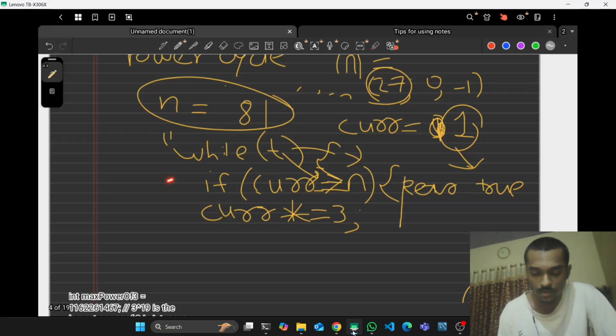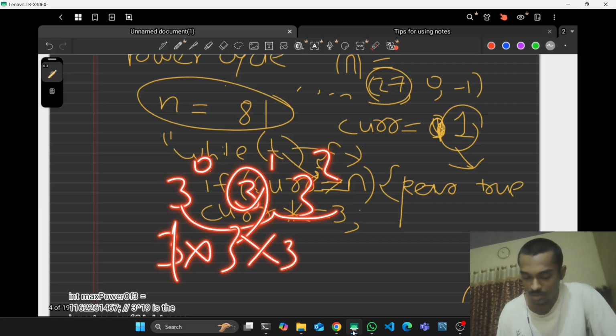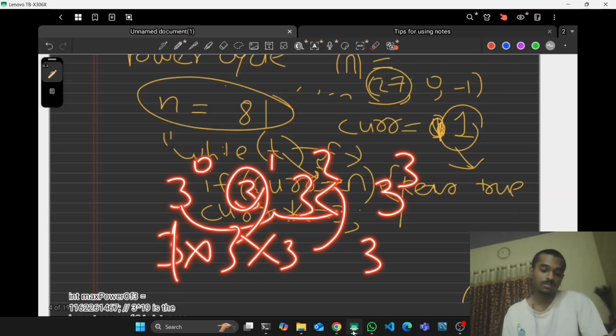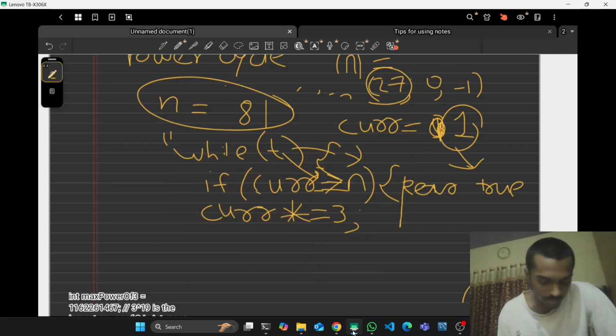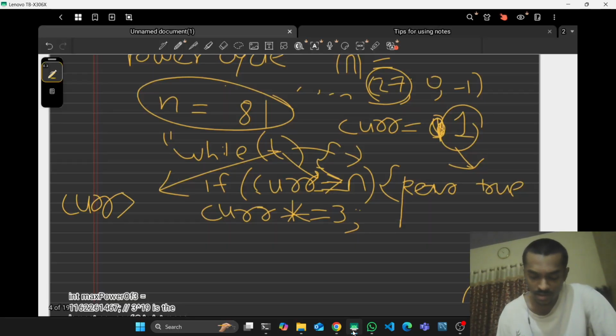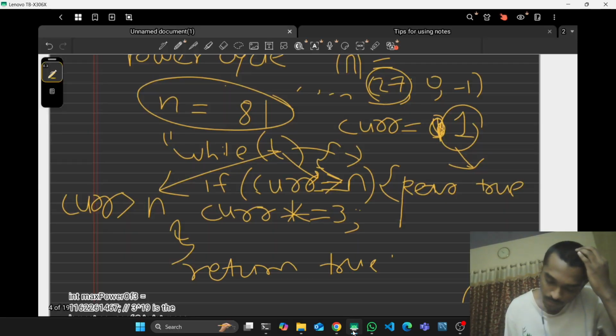Like 3 to the power of 0, then 3 to the power of 1, 3 to the power of 2. Multiply 1 with 3, we get 3. Multiply 3 with 3, we get 3 to the power 2. Multiply by 3 again, we get the next power of 3. And what is our while condition, the terminating condition? If our current is greater than our n, we need to stop. It is as simple as that.